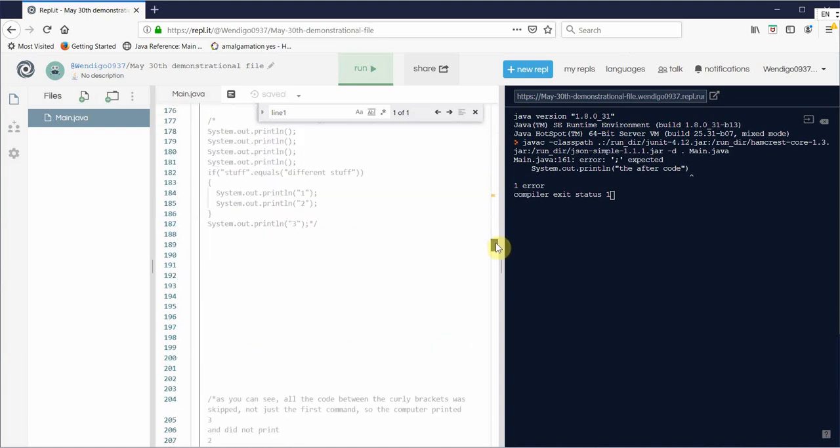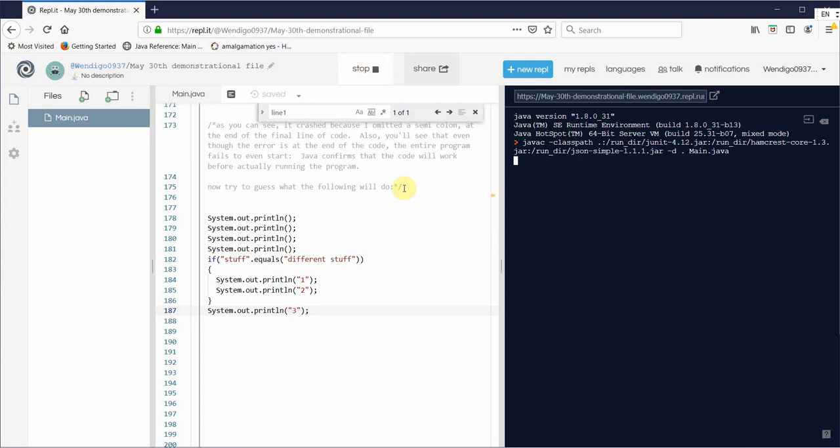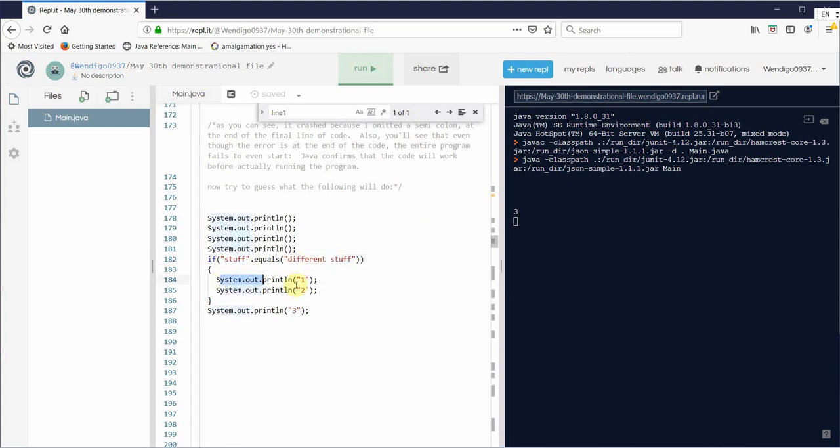Alright, now try to guess what the following will do, this here. Okay, so I uncomment it, I press run, and it just prints out 3. It doesn't print out 1, 2, 3. It would if I remove the word different and the space and then ran it, because this would prove true. So it would do this and then that.